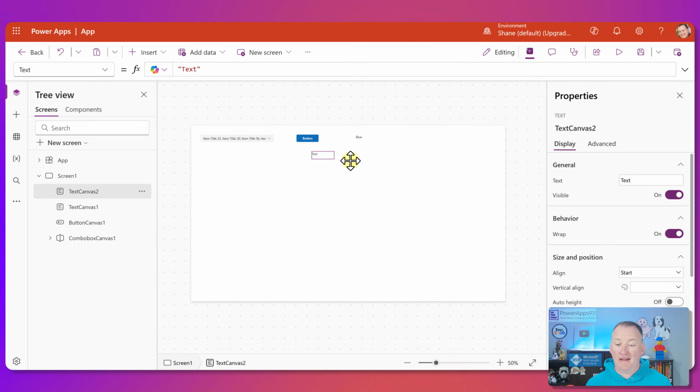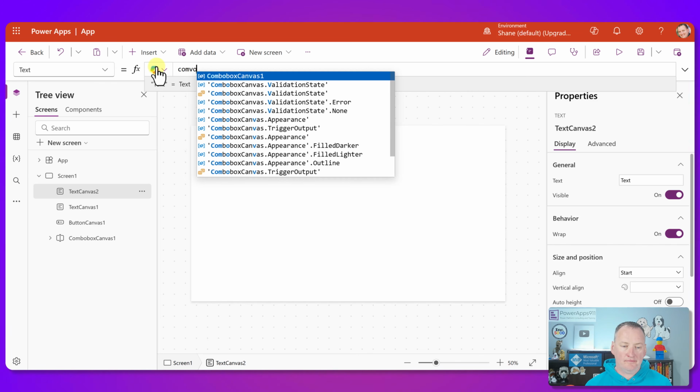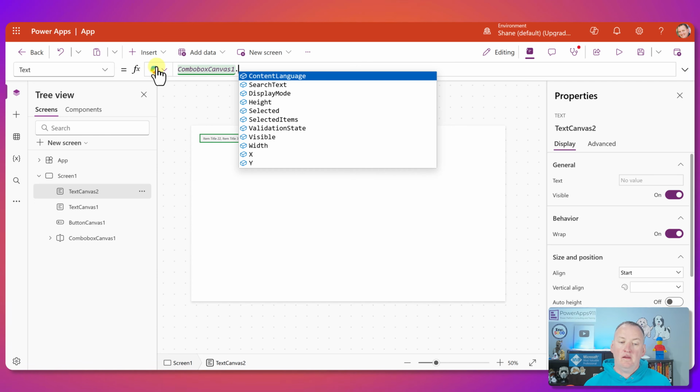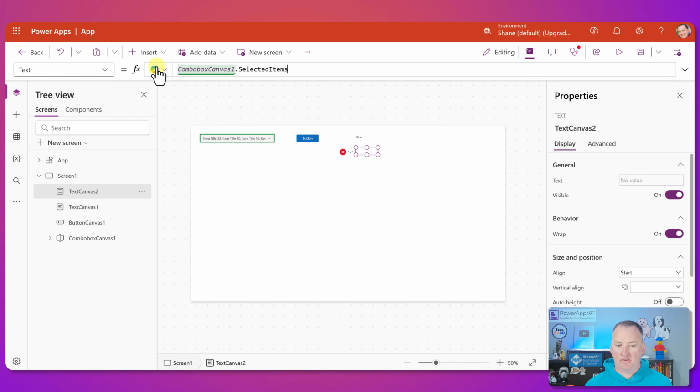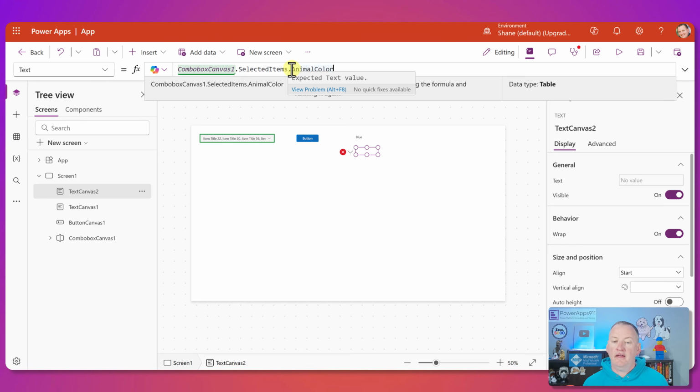I guess I should call them text now. I don't know, whatever. But you're going to go here. Now, if you try to do combo box 1, and then you're like, all right, well, we'll just do that same thing, selected items dot animal color, like so. It doesn't work. If you hover, it will tell you expected a text value. What are you giving it in this case?